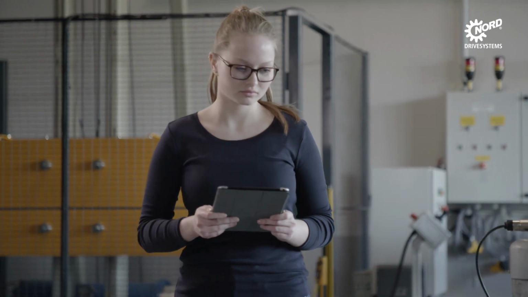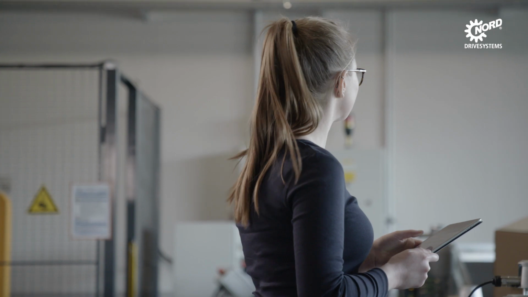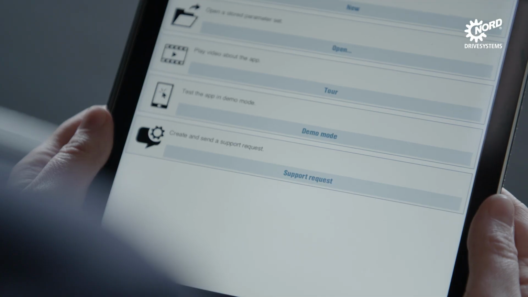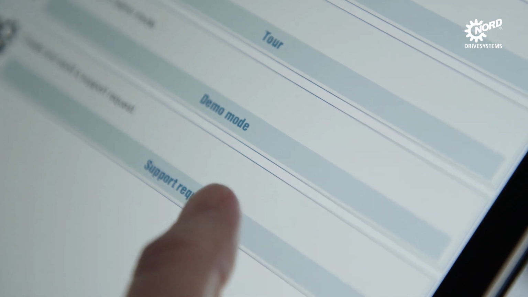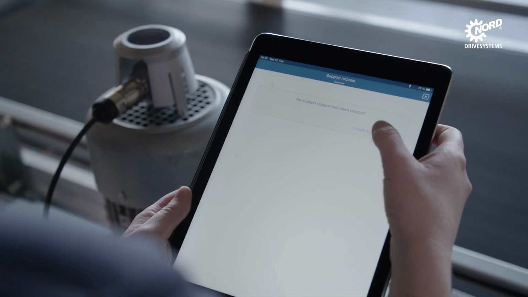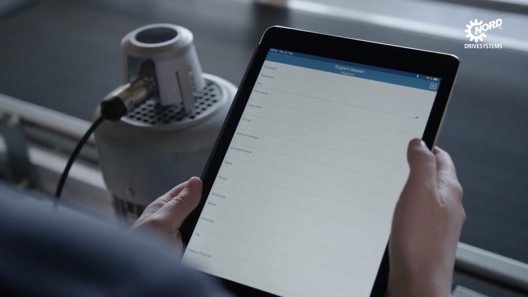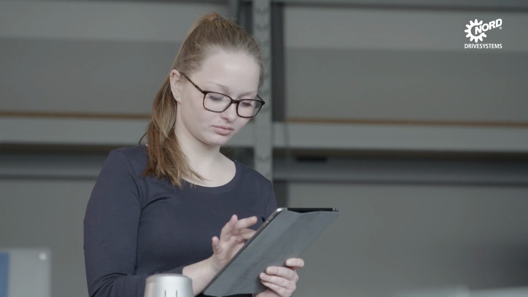If NORD customers require support for service, they can simply make a support inquiry from the NORDCON app to their local NORD service facility. With the aid of the parameter set and the oscilloscope recording which is sent by the customer, they can then be directly assisted by NORD.